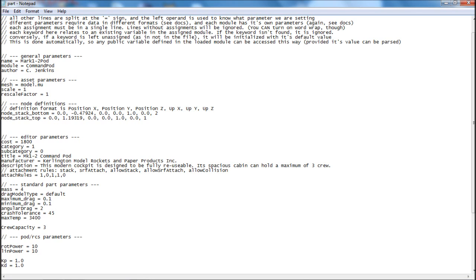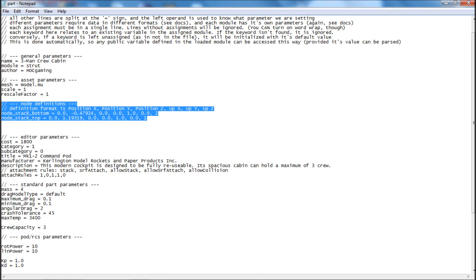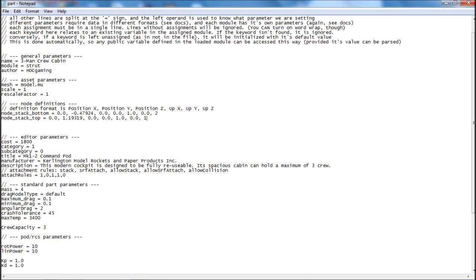All you need to do is go to this part up here in general parameters, go to module, and where it says command pod, just put strut. No capitals, no anything, strut, just how it is. I think it might not be case sensitive, but it might very well be, so just keep it non-caps. And then we're just going to make it suit ourselves. So name, we're going to call it three-man crew cabin. Author is, of course, HOCgaming. Asset parameters, we don't need to change any of that, no definitions. It's very important that we don't change any of that, because that is how we let the crew get in and out. That's the important part.